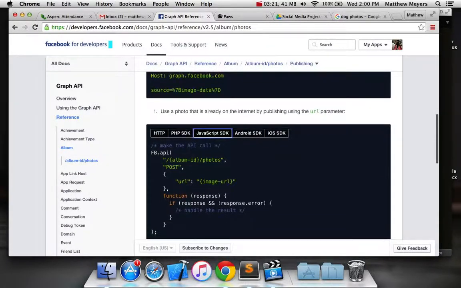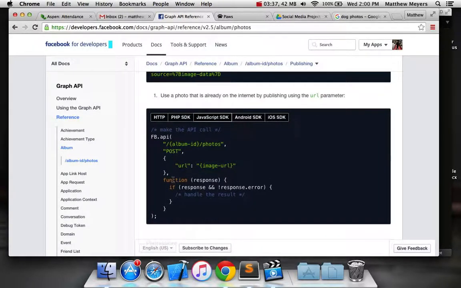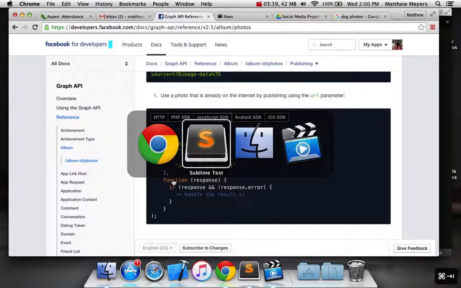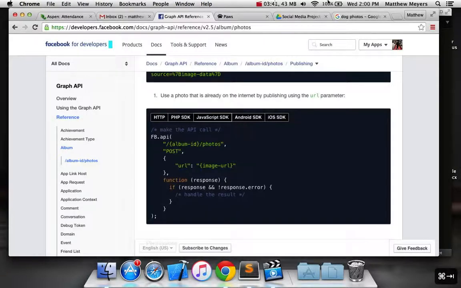And you do this by saying album ID slash photos. That's the URL request. It's a post request. And in the post, you include this object that has a url colon image URL. That's where you put the URL for the image. And that's it. That's actually all you have to do. It's pretty straightforward.